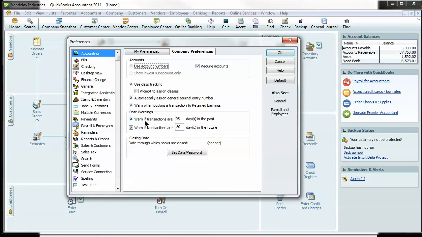The date warnings is a good one to know where it is. This is set up to warn you if transactions are 90 days in the past or 30 days in the future. The future one probably always applies. This one is nice to turn off, the past one. If you're doing a big cleanup on a set of books, maybe a year old, it's going to pop up every time. So that's a good one to know.